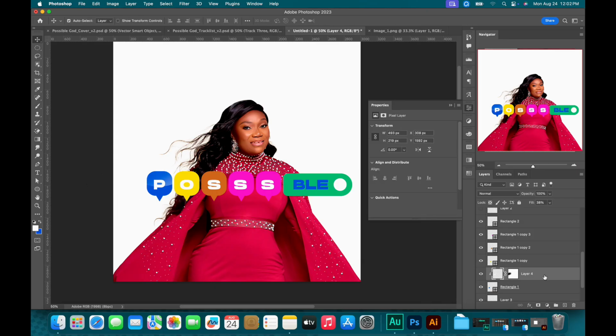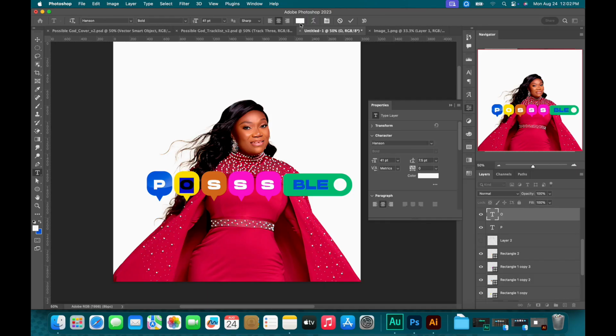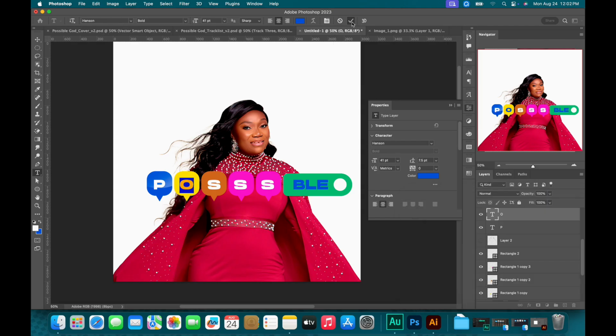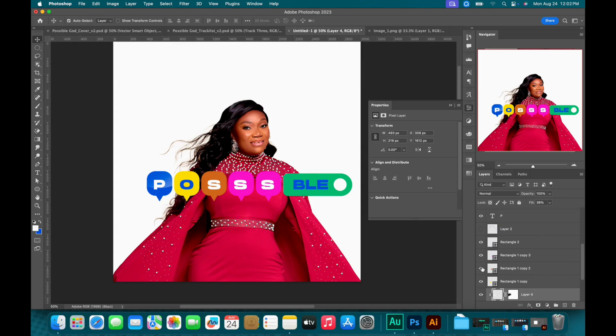Left click on it, move it down here, and then just select this. Change the color from white to blue like so. Then select this rectangle here. Command C. Come here. Command V.